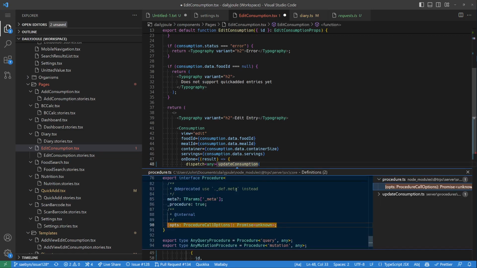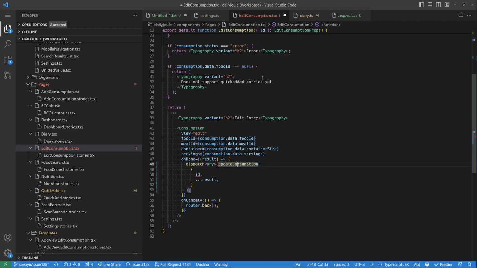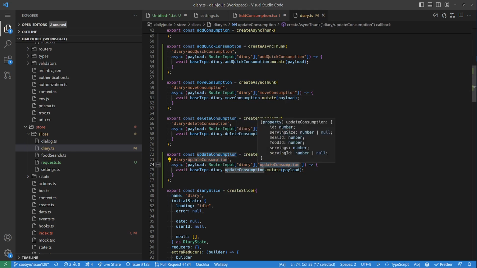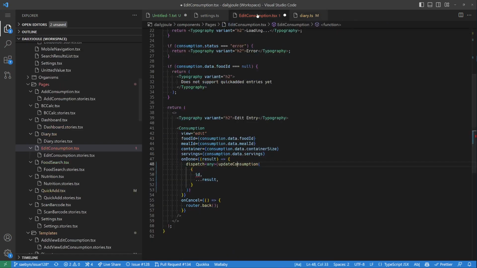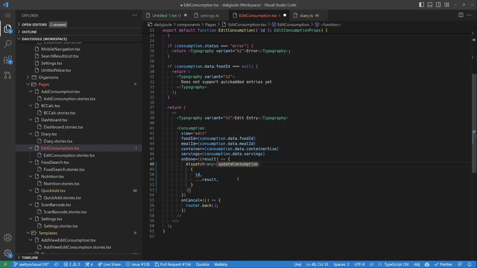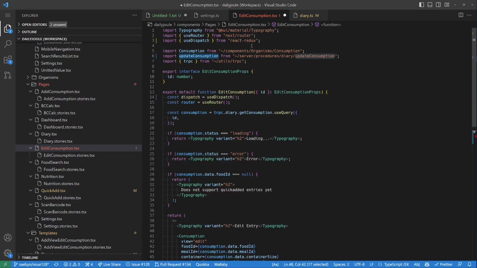Interesting. So if you look at this, if we go back to diary.ts, router input diary update consumption is what the payload should look like. And it has ID, serving size, meal ID, food ID, servings, and serving ID. So what is the problem? Yeah, that's the problem. We imported it from the wrong place.